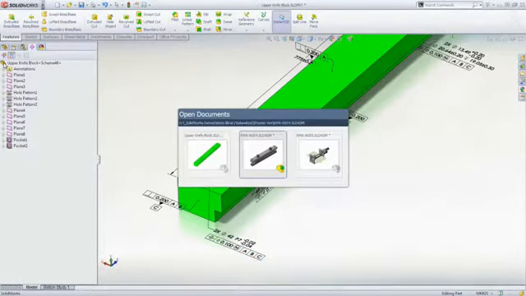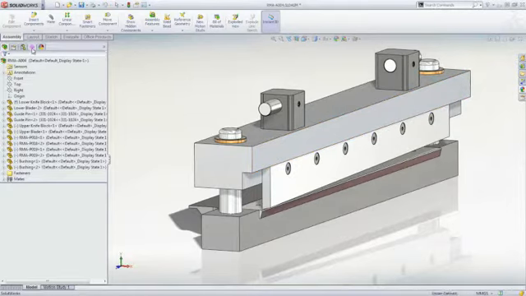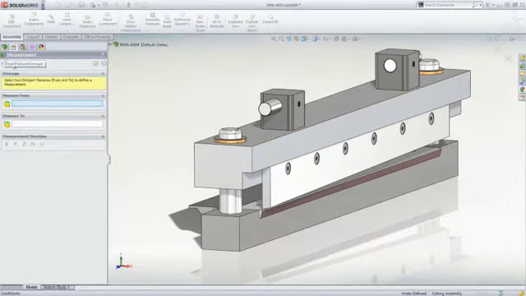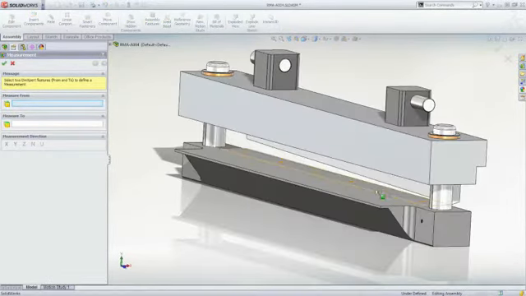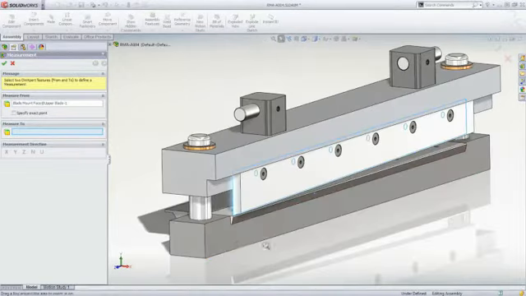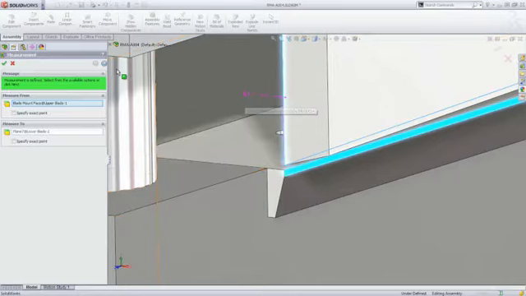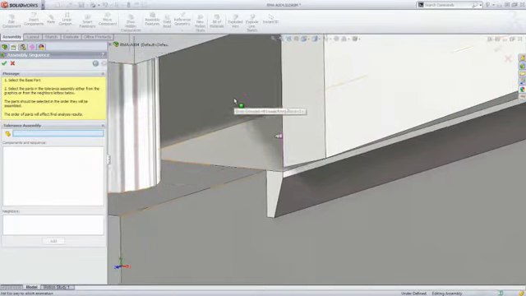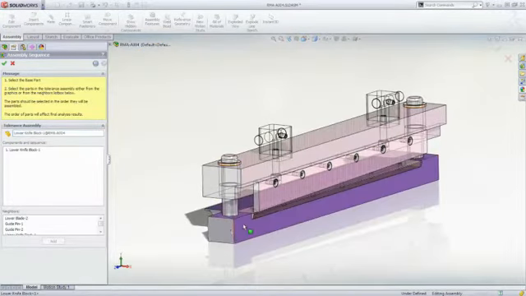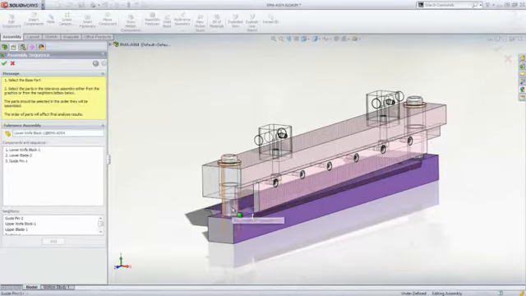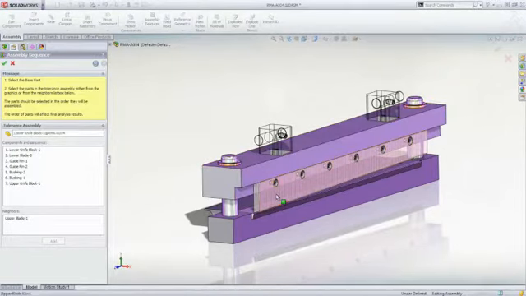In the assembly, a TolAnalyst study walks you through a 4-step procedure. First, we identify a measurement that we want to analyze. In this case, the gap between the upper and lower blades. Next, we identify an assembly sequence. The lower blade holder will be assembled first, then the lower blade, the guide pins, the bushings, and the upper blade holder. Then, finally, the upper blade.